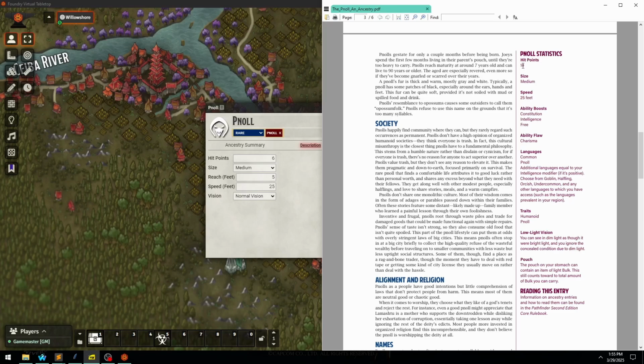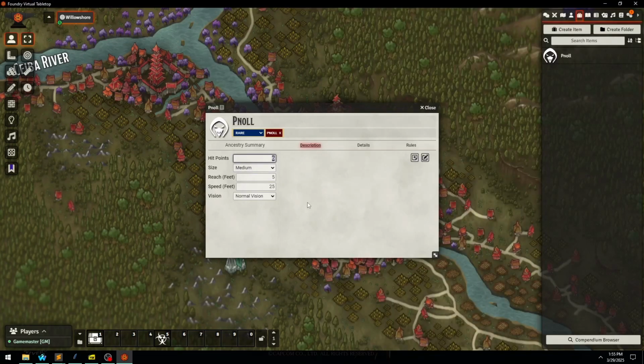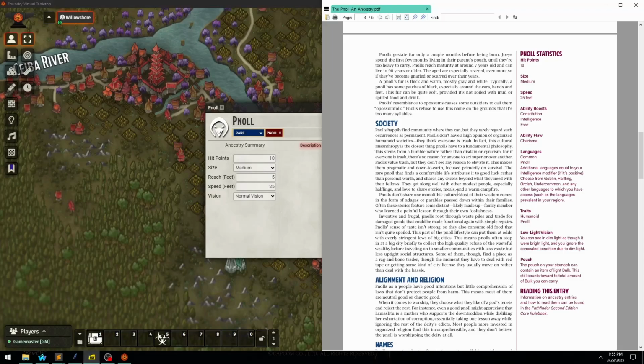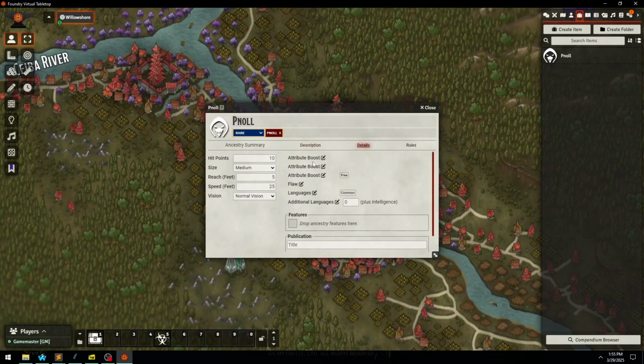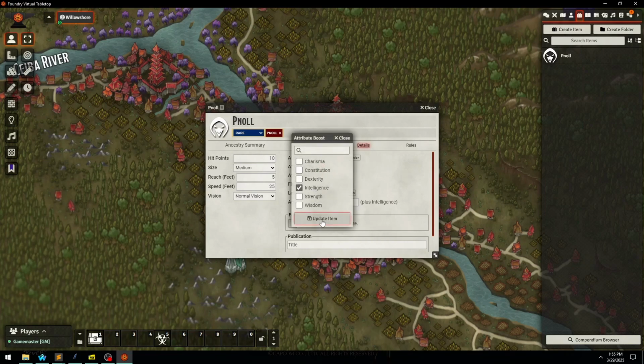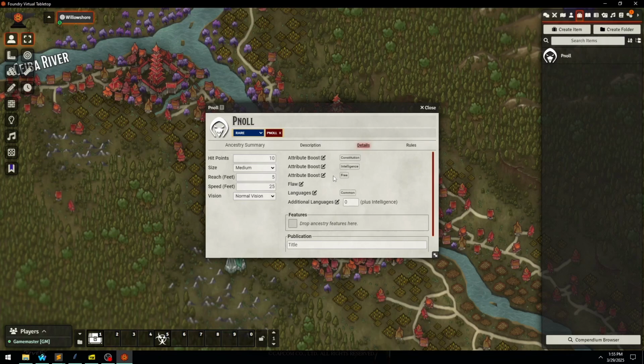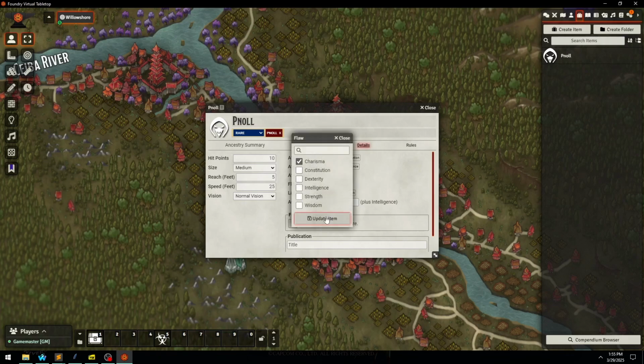Okay, so this is 10 hit points. They are medium, 25 feet. All right, here's our ability boosts, right? Otherwise known as attribute boosts now. So we've got Constitution, Intelligence, Free, and a Flaw to Charisma. All right, Constitution, Intelligence. The system automatically adds the free boost in. If you needed to do that again, you just check all of them. That gives you a free boost. And then Flaw to Charisma.